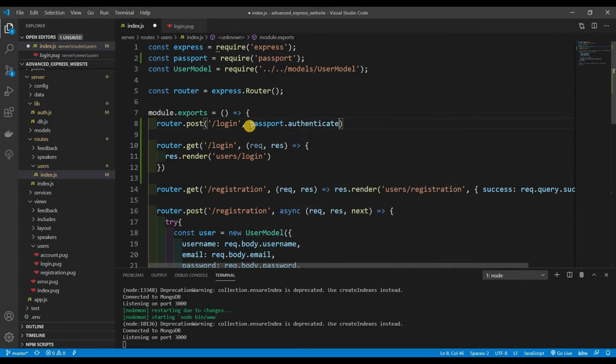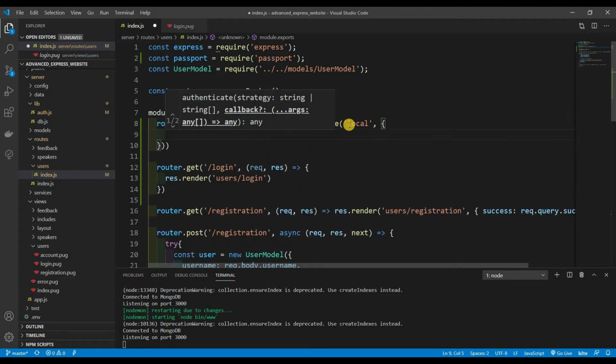So once you have that, right here is passport.authenticate, and it takes in two arguments. The first one being, what strategy are you using? As you can see right there, the strategy, and then our callback. So the strategy that we're using is called local. And then our callback, which comes back as if it was successful or with a failure.